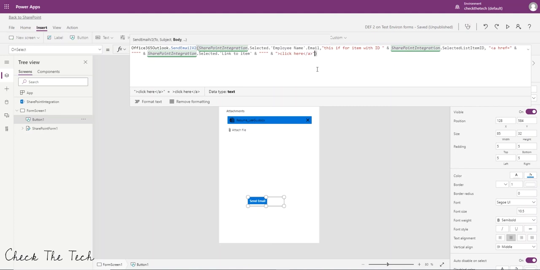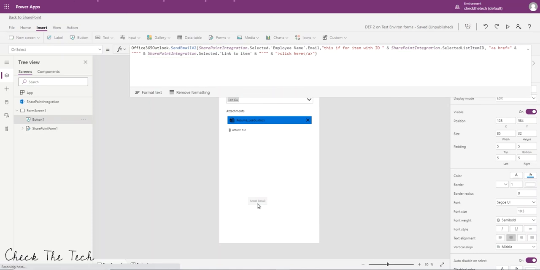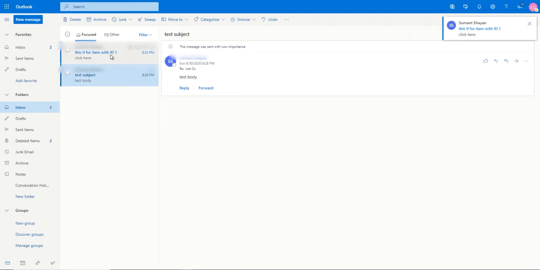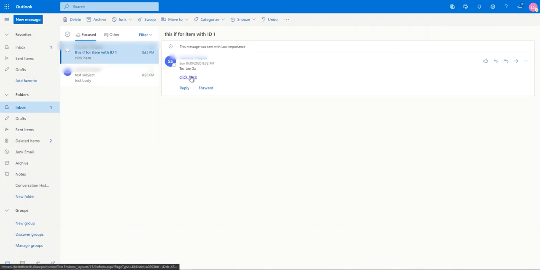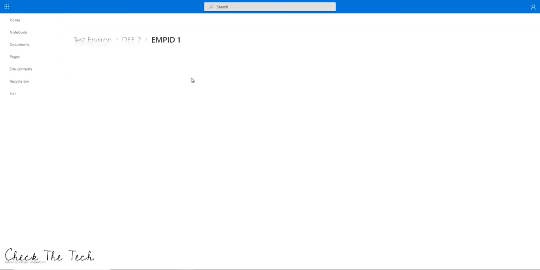So let's try and send an email and see if it works. I'm just going to click on this button again and go back to Ligu's email. So he's already got an email, and as you can see here, he's got an email with this link that says click here, and even the subject has the ID of the item from which this mail has come. So if I click on this right here, it's going to open that specific item.